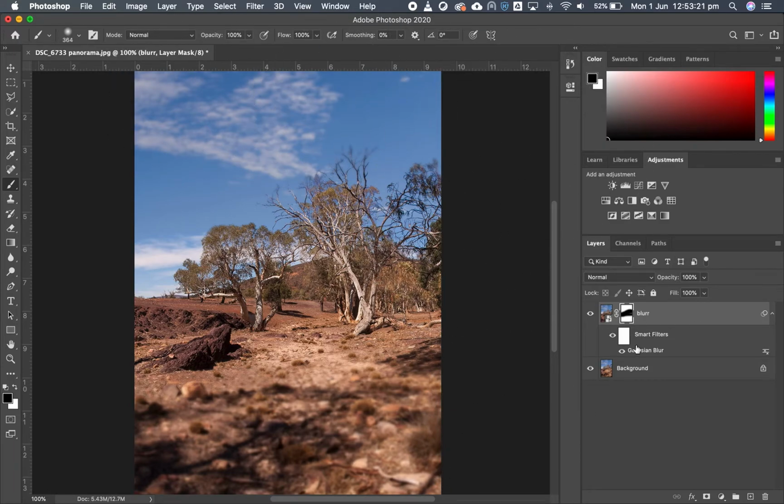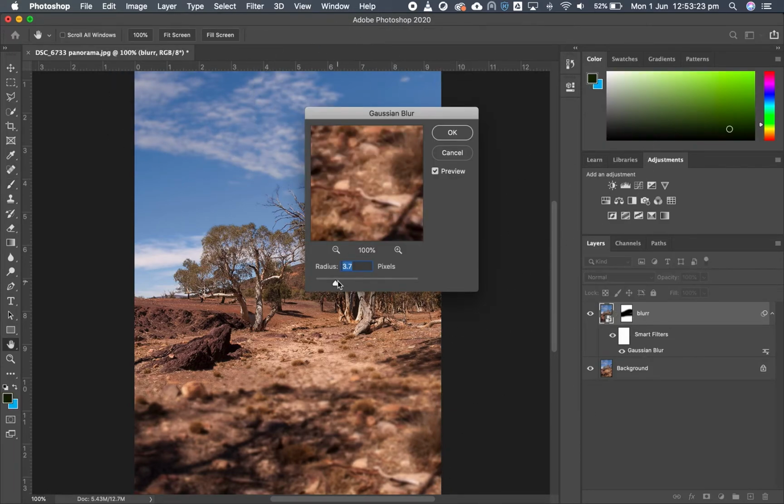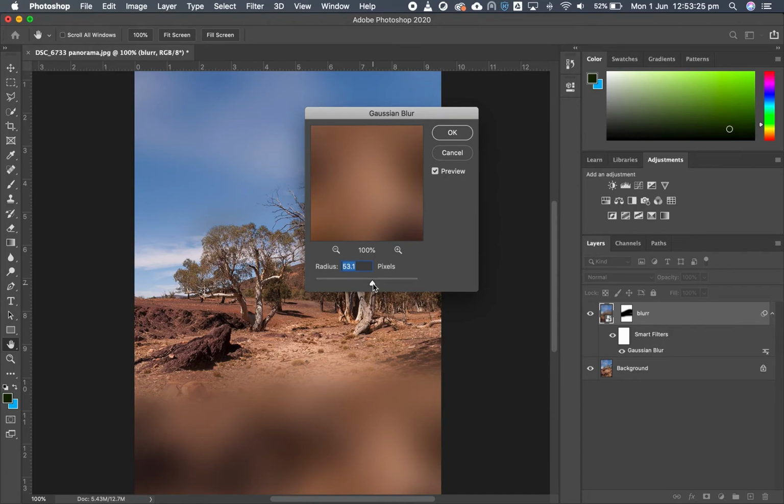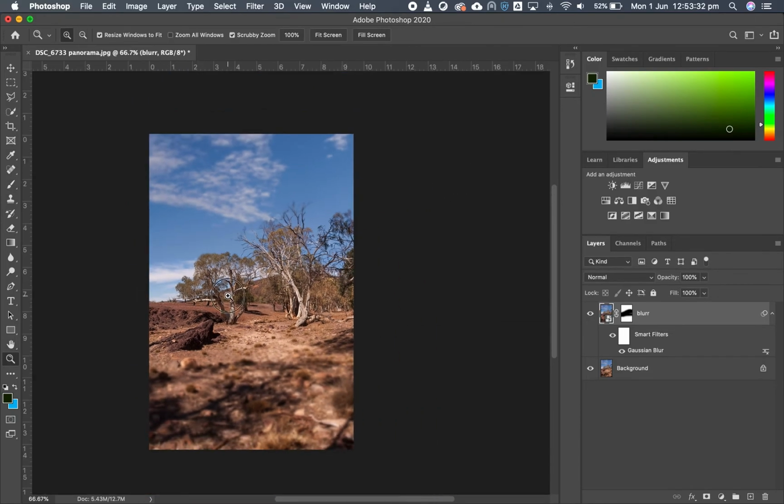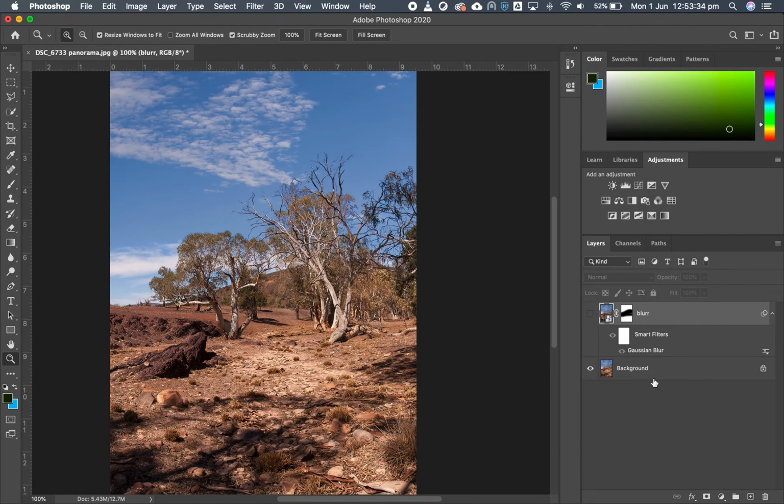So you see the foreground here is blurred out and the clouds are blurred as well. I can adjust the amount of blur that's in these now, so it's like that, or I could reduce it down. So that's pretty cool. It's non-destructive. I can always go back to my original image by just turning that off. Pretty cool, huh?